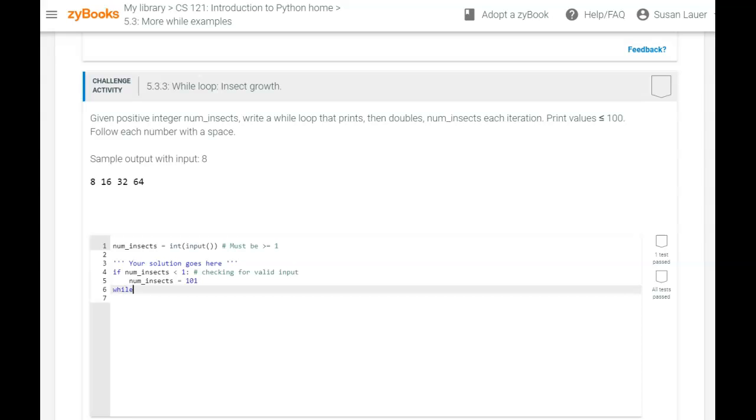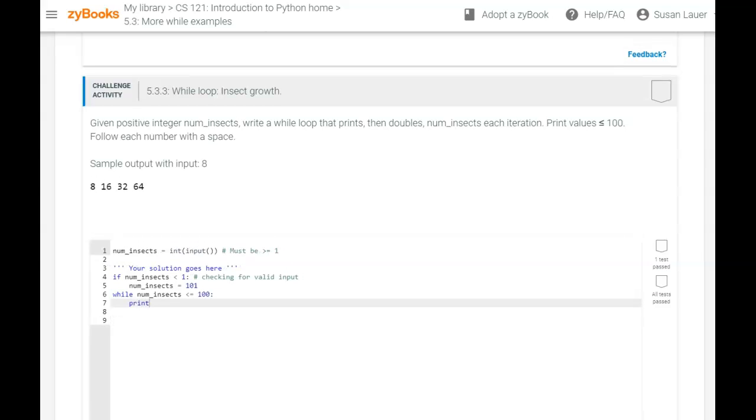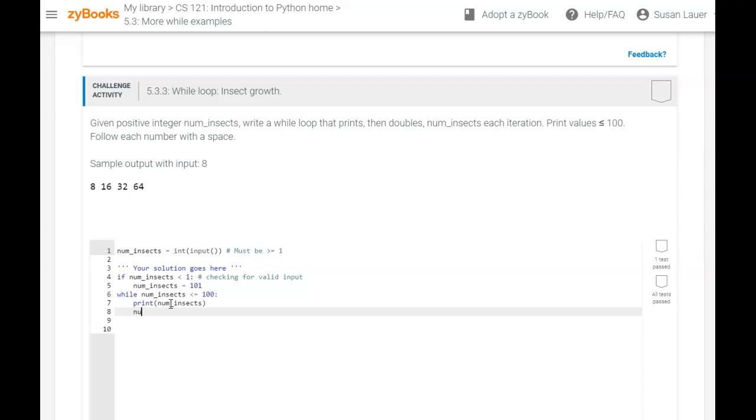So while the num insects is less than or equal to 100, the first thing I'll do is print num insects. And then I'll double it. So num insects times equals 2.